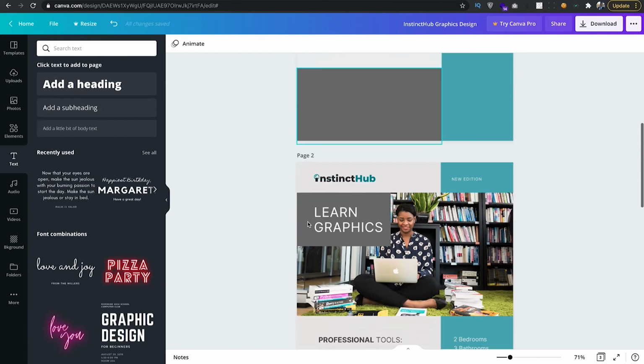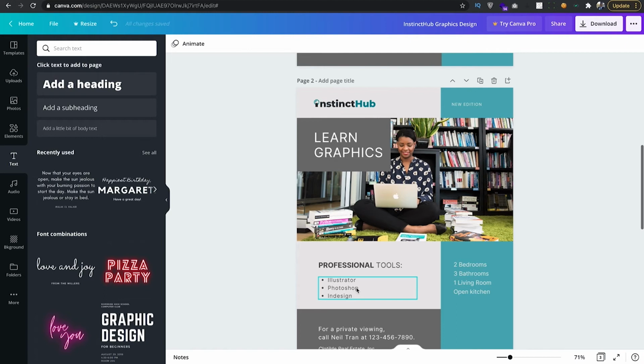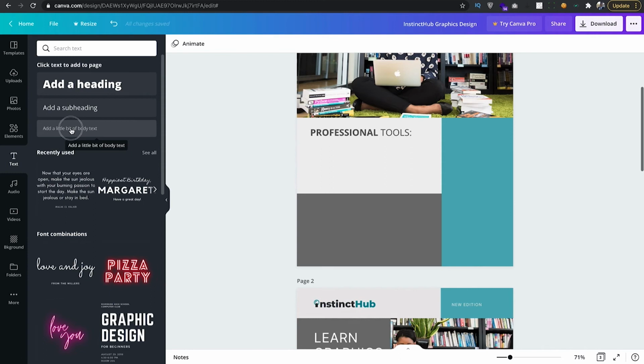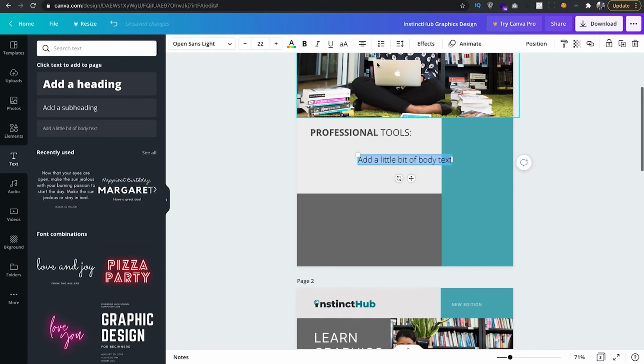Now we need to add the selection. We have Illustrator, Photoshop, and InDesign. So we can use the body text to do that one. So I'm going to change it to left align, then bring it here. Then we need bullet points. So I'm just going to say Photoshop, Illustrator, and InDesign. Okay, I think that works. This also should be the color light gray.